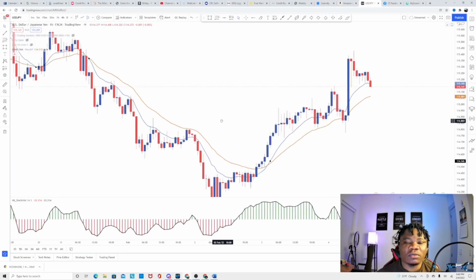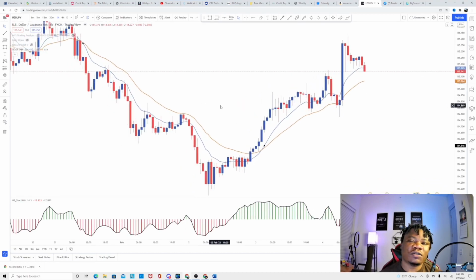Now what we need to do to use this strategy, we actually need to look for two confirmations before we take any positions at all. Now the first rule or the first confirmation that we need to look out for is we need the two EMAs to cross. That's the first confirmation, whether you're trying to take a buy or a sell position. And also for the stochastic histogram, we need it to turn green if we're trying to take a buy position, and we need it to turn red if we're trying to take a sell position.